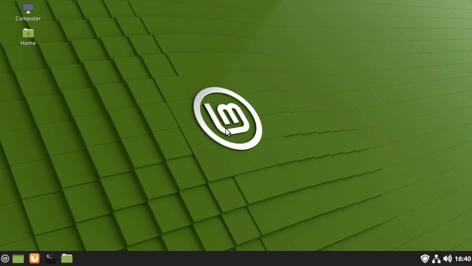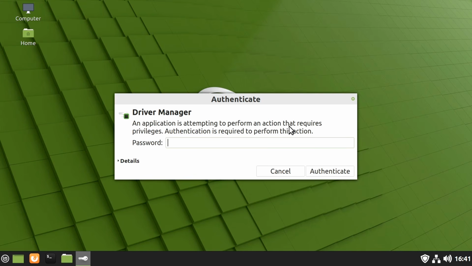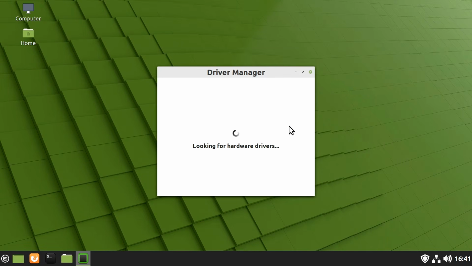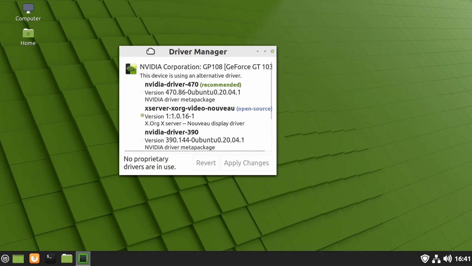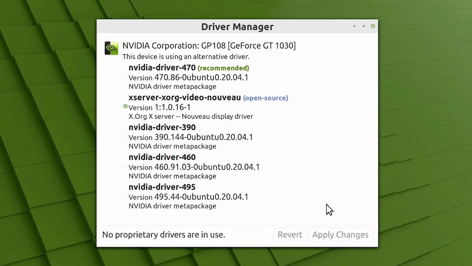So, for example, here I've got a clean install of Linux Mint on a PC with an NVIDIA graphics card, and we need to go down to the menu and go to Administration and Driver Manager. We need to put in my password, which is short because this is just a test setup. And the Driver Manager will now look for hardware drivers. And there we are, it's found some, and I'll just organise the screen so we can see things clearly. As you can see right now, the NVIDIA GeForce GT 1030 graphics card is using the open source Nouveau driver I was talking about earlier.